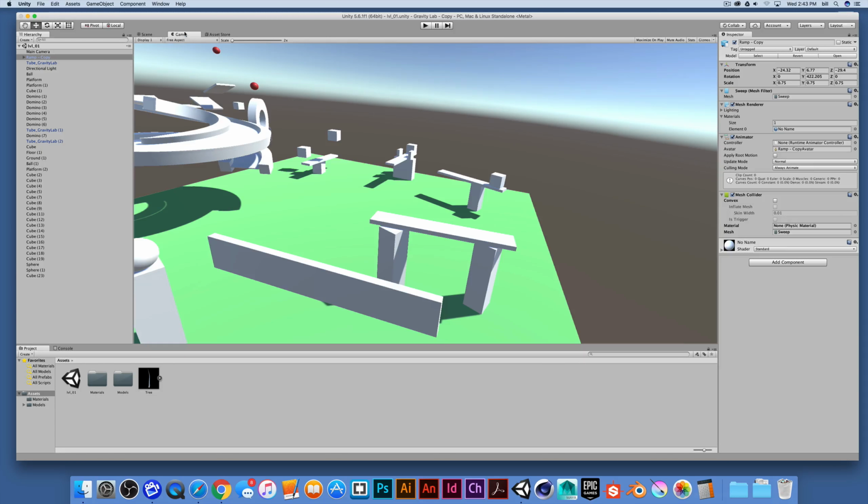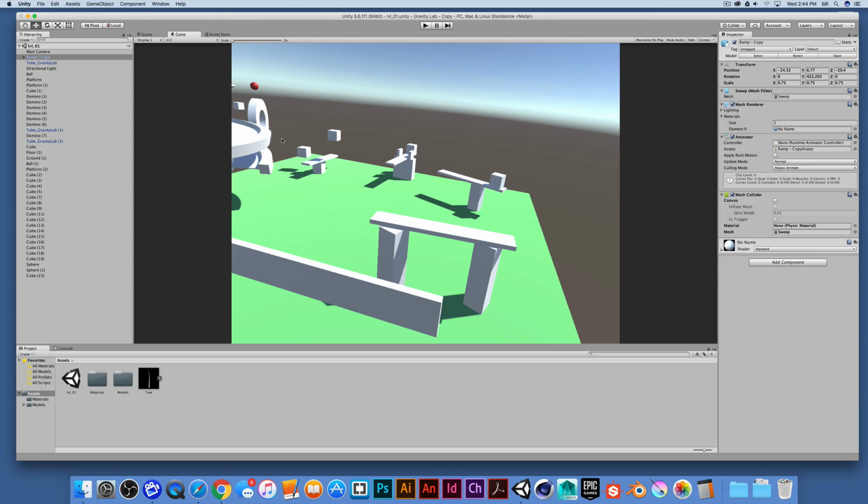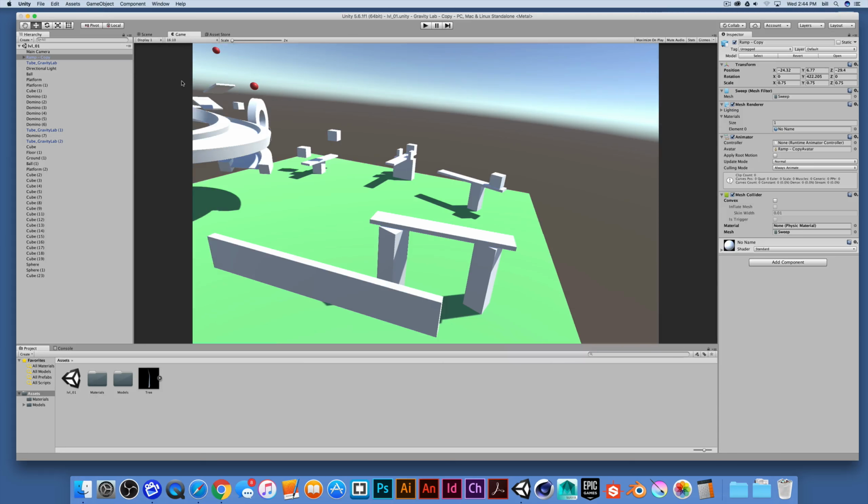If we go up here right under the game tab, mine says free aspect, and I'll click on this drop-down menu. We can actually change the aspect ratio that we're looking at. So we could look at a 4:3 or 3:4. We can set some things up, and you can see that changes the aspect ratio of our current game. So we can choose different aspect ratios, whether we're designing for a phone, a tablet device, or a television.